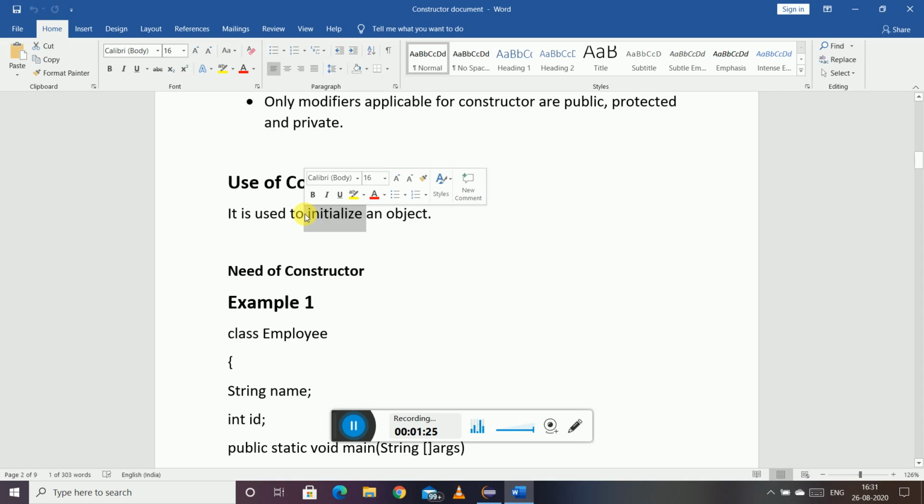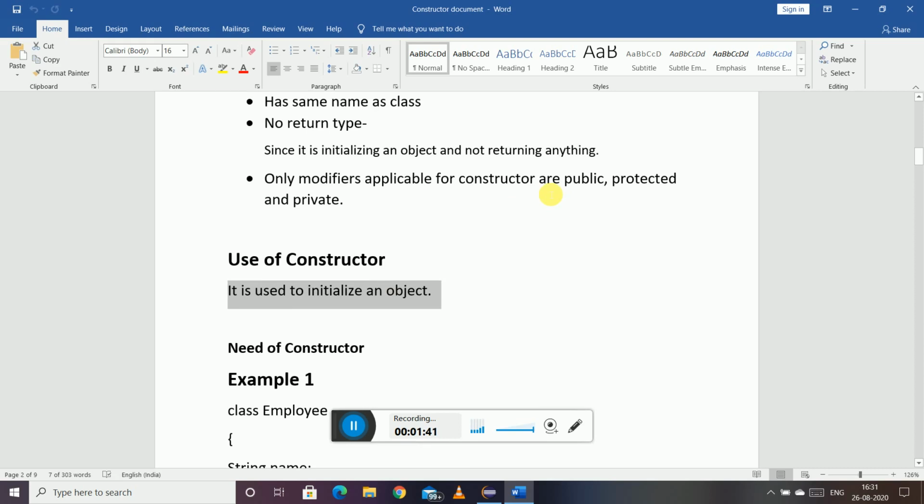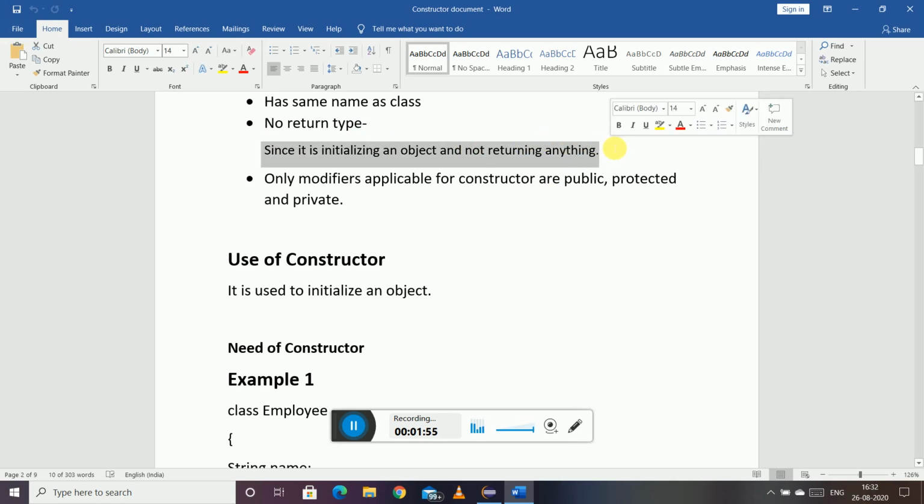Initialize means you will provide the value to the object through the constructor. Whatever values you are accessing through an object, you will initialize them, you will provide values to them through the constructor. So since the constructor is not returning anything, it has no return type. It is simply initializing the object and it is not returning anything. That's why it doesn't have any return type.